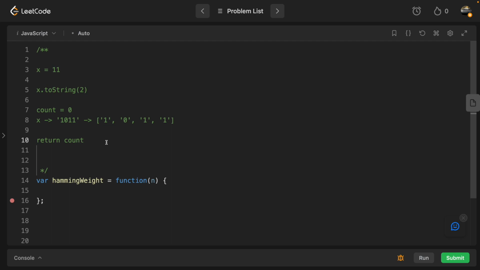Let's code out the solution. First, we will turn x from the signed integer into an unsigned integer and convert it to a string with the base of 2. And after that, we will split it into an array. And here we will get the array. And all we have to do is to count the number of 1s that appear in this array. So I will initialize the variable count equal to 0. Then we will loop through the elements in this array.